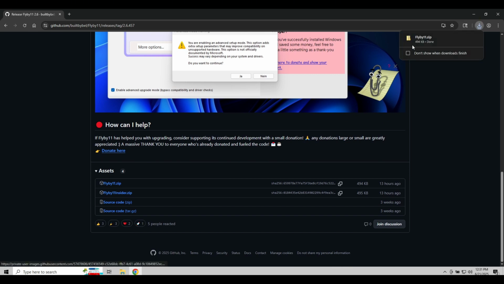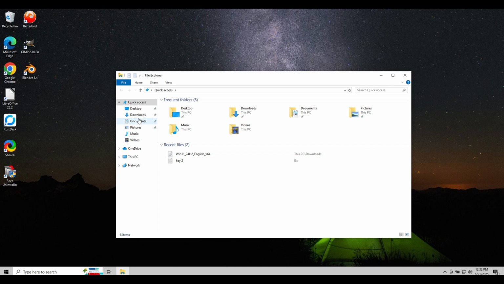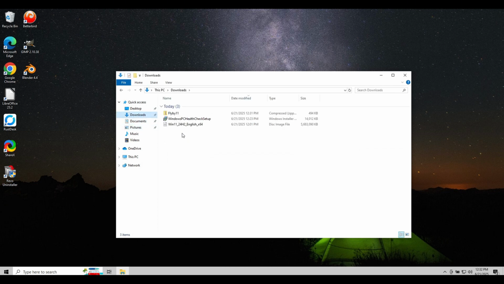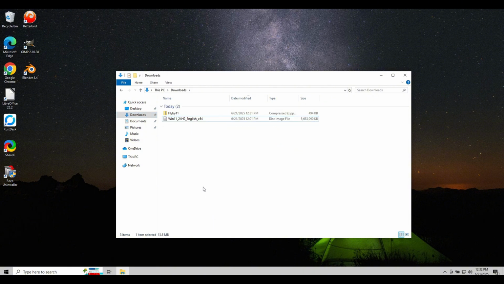Now that is going to download in the top right hand corner of my screen and will end up in my downloads folder. So I'm going to close this out. I'm going to go back to my downloads folder, and now we can see Windows 11 24H2, the ISO that we downloaded, this Windows PC Health Check that we checked our computer with. I'm going to delete this one because I no longer need it. And then we have the Flyby 11 zip file.